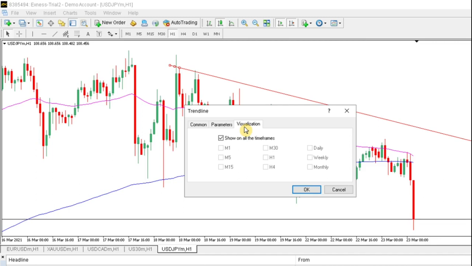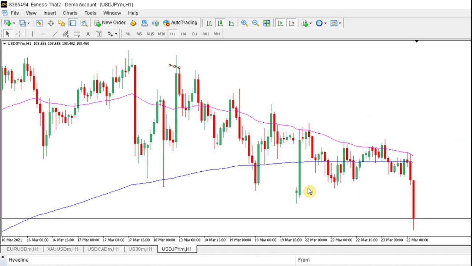I want this trend line to be shown on all the time frames. If you want it to show on all time frames, you just tick all. But if you want this trend line to show on only one, which one is this? Only 1 hour. Go to 1 hour. It's not here. Okay, let's move here. You go to 1 hour and you say okay.